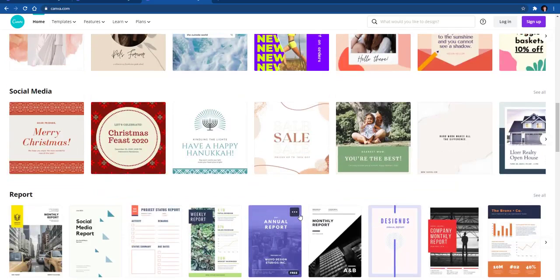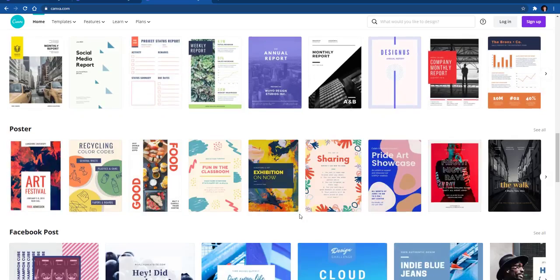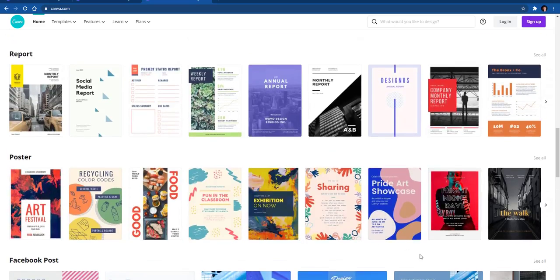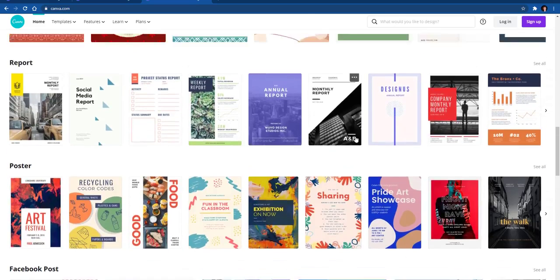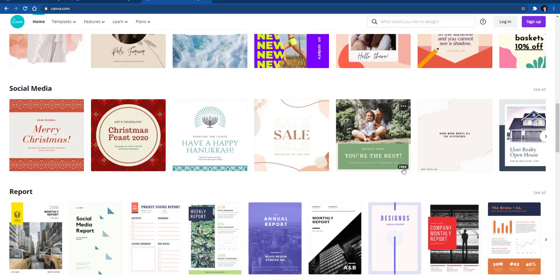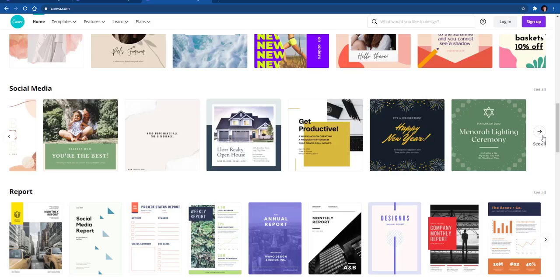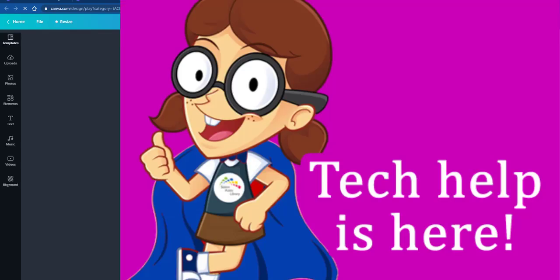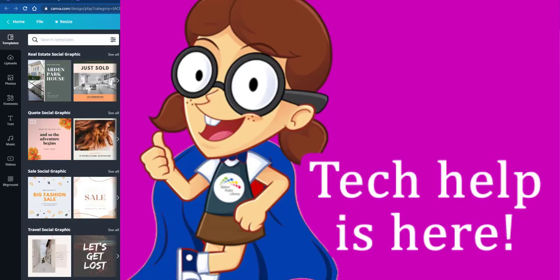It's pretty user-friendly. Just remember, if you don't have the premium account that's paid for, you have to look for the ones that say free, and they are free to use and download for your creation. So I hope that you will check it out. Maybe make some nice cards for someone, or just a neat poster that you could share with someone this holiday season. Have a great day.